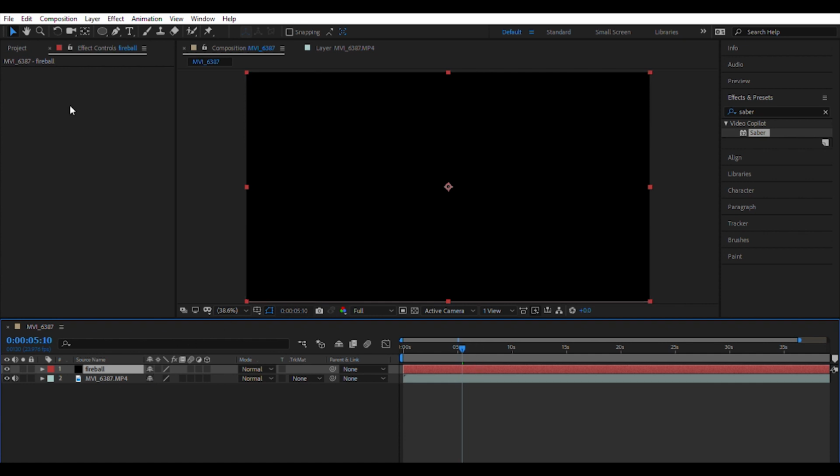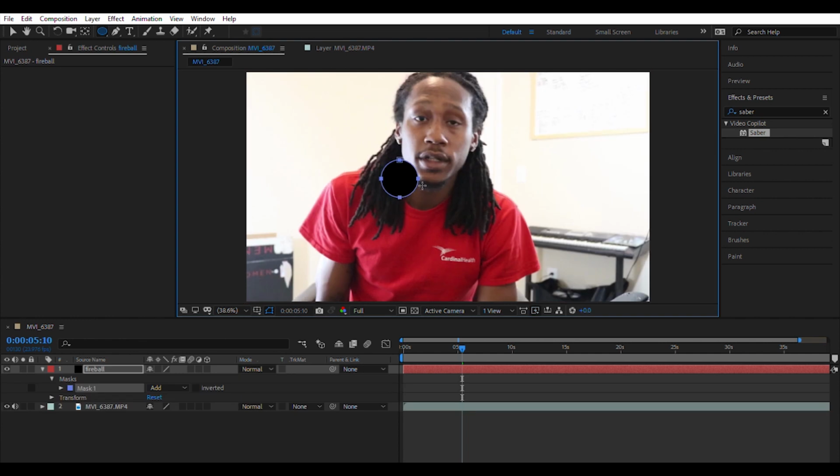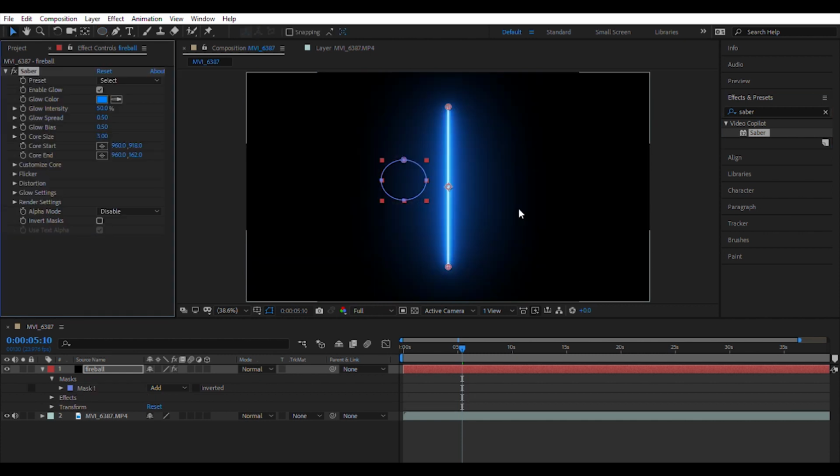Before I get started, I'm going to click on the mask icon up here, make sure it's on circle. I'm going to hold shift and just draw a circle. Now, the reason why I did this is because when I pull over the Saber and drop it onto that new solid that I put down, it still blocked out my whole clip in the background.